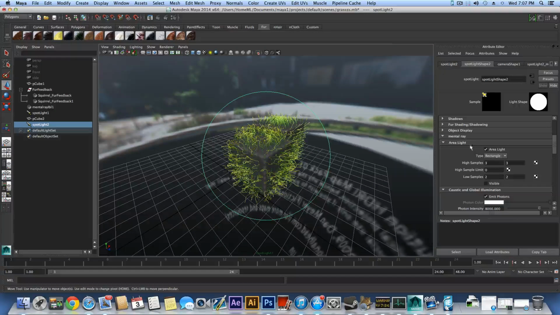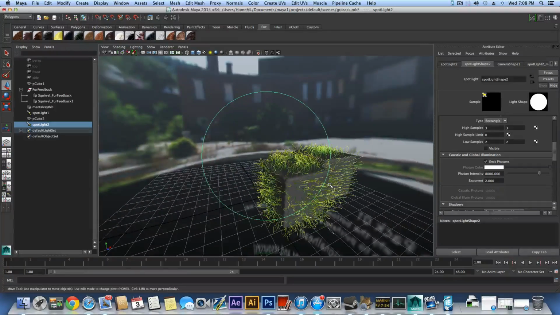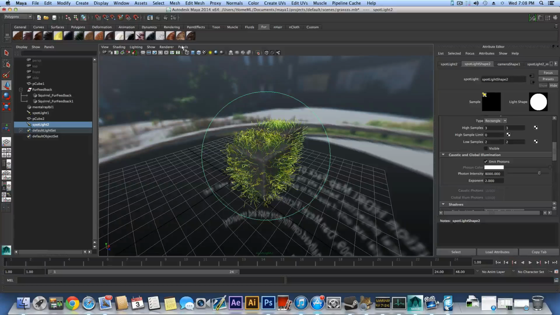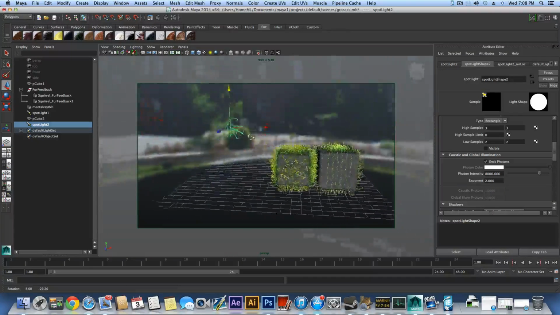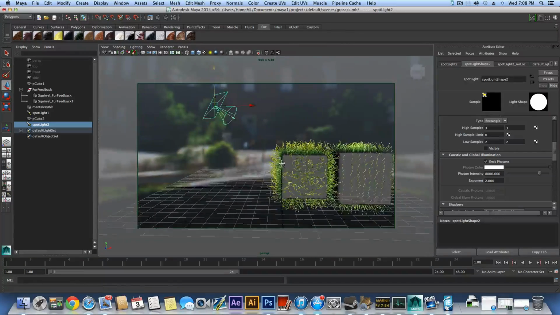Okay, emit photons and these. Okay, so after we've set this, we need to snap out from this view. So panel, perspective, and perspective. Okay. So now the light is pointing to the cube, and this is really what we want.